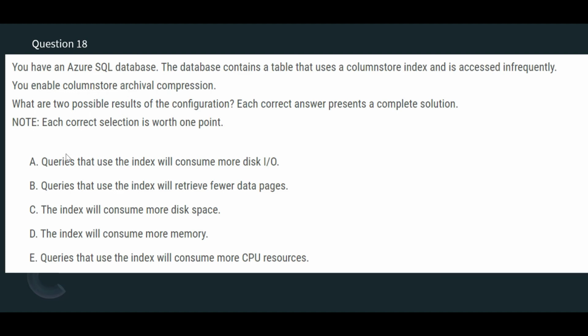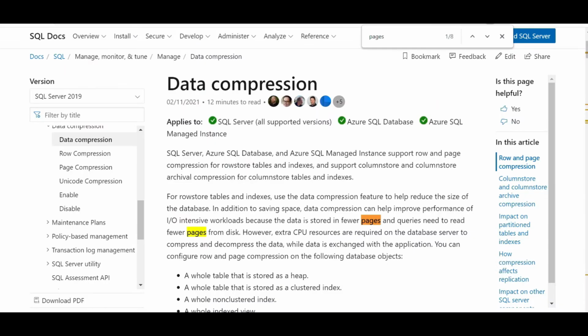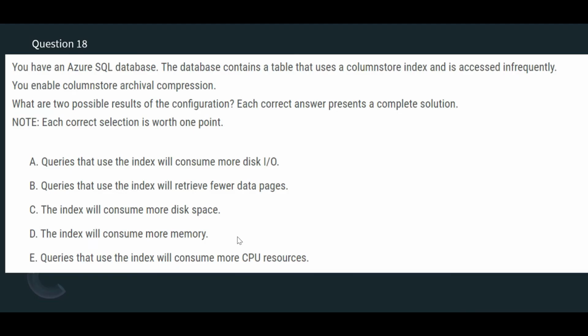The first thing is, queries that use the index will consume more disk IO. No, because it will consume less disk IO, because what is happening is the data is compressed, so the disk IOs that will happen, it is happening in the compressed form, and that's why there will be no greater impact. It will be minimized and not maximized. So A is wrong. Option B suggests queries that use the index will retrieve fewer data pages. Yes, because since the data is compressed, it will retrieve fewer data pages. So if you see here, it says the data is stored in fewer pages and queries need to read fewer pages on the disk. Hence, option B is correct.